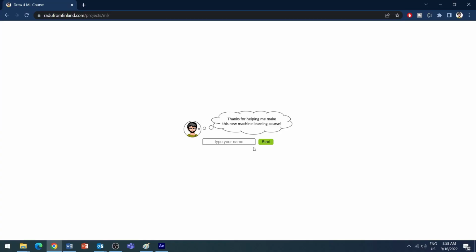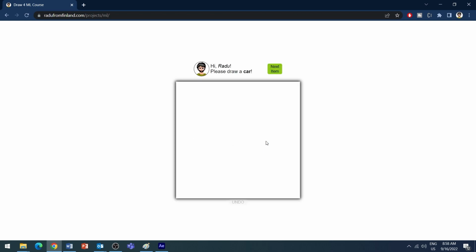I need your help to plan a new machine learning course. Please go to the link in the description, enter your name or nickname, can be anything as long as you remember it after some time, and then proceed to draw 8 different items on the sketchpad. If you make a mistake, you can undo using this button right here.